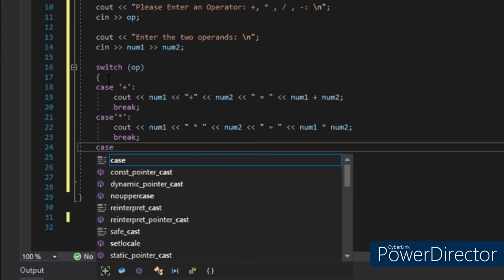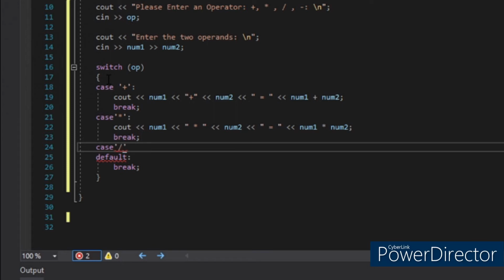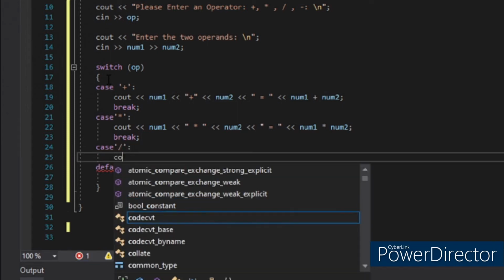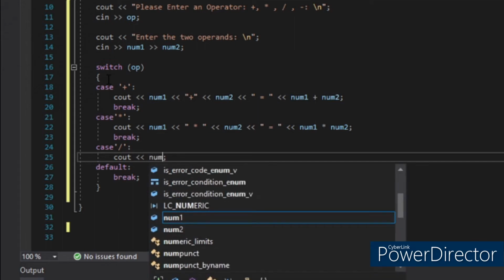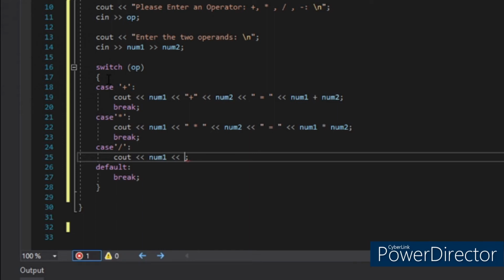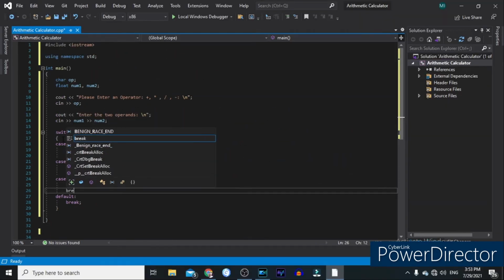And for the case of division operator, cout num1 divide num2 is equals to num1 divide by num2, break.